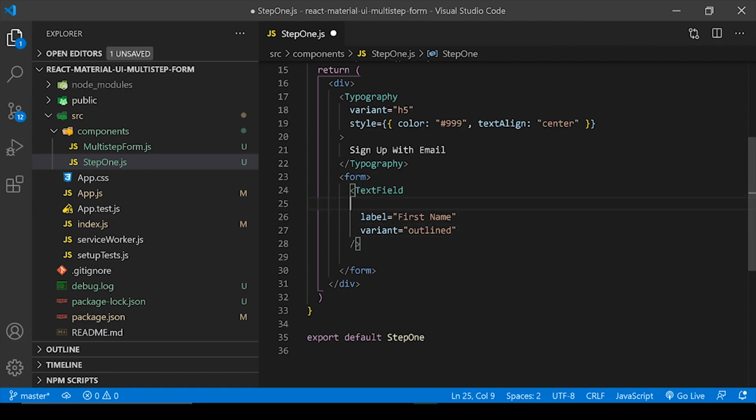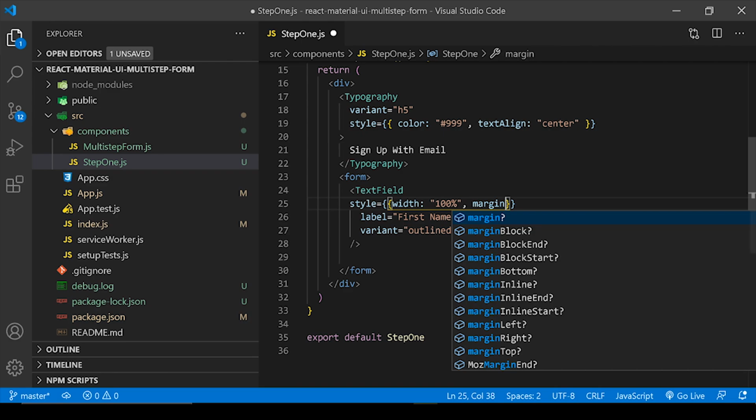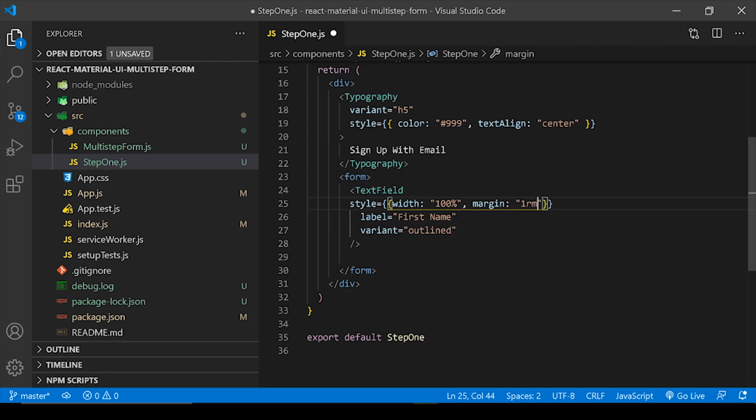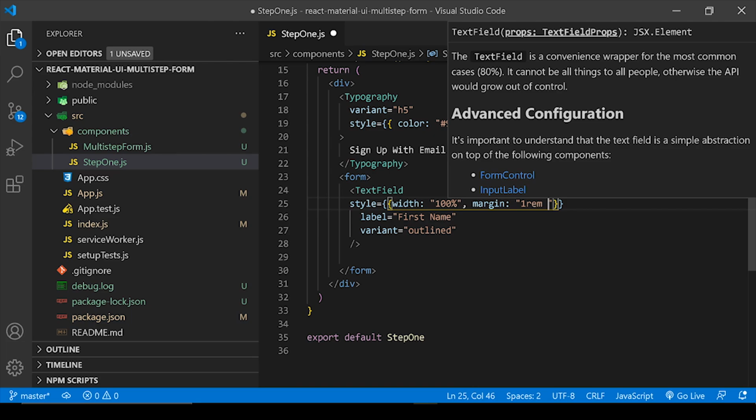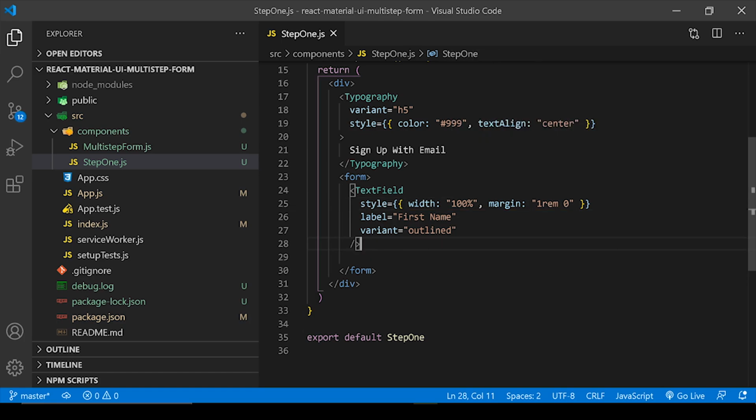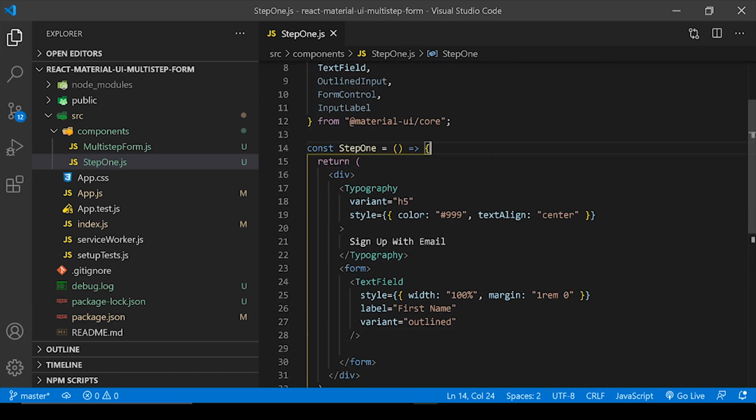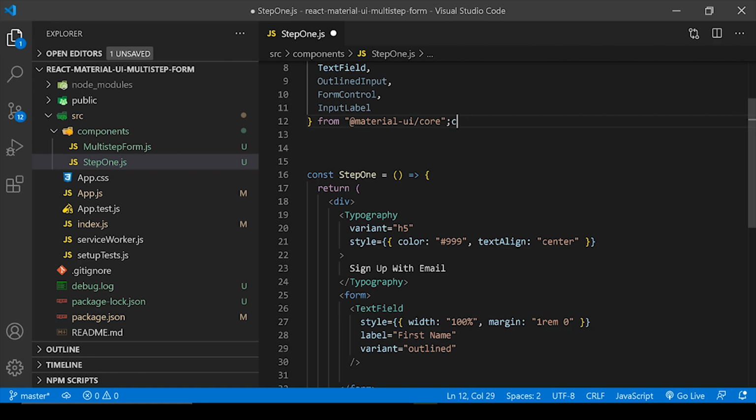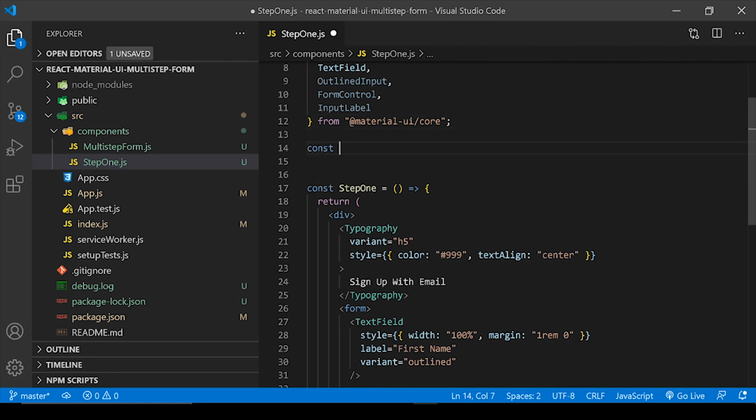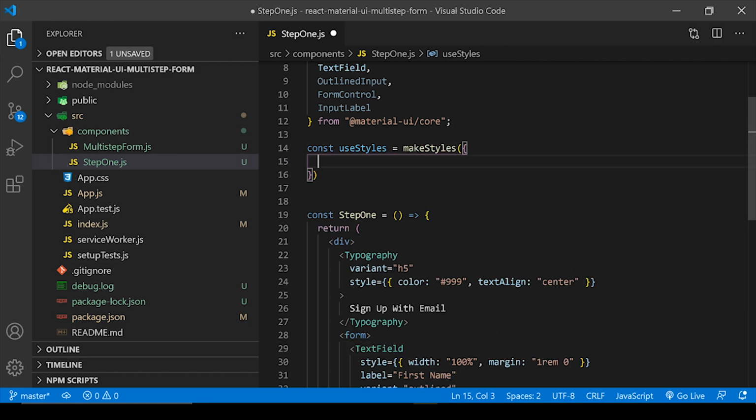Let me style it. I'm gonna add the styles right here. So style, I want width 100%, and let me add the margin on the top 1 rem, and right and left it's gonna be 0. Let's save. Let's see, and let's create a class for the main component. I'm gonna create the variable. I'm gonna name it use styles, and I'm gonna place here the make styles method. It's gonna be an object.